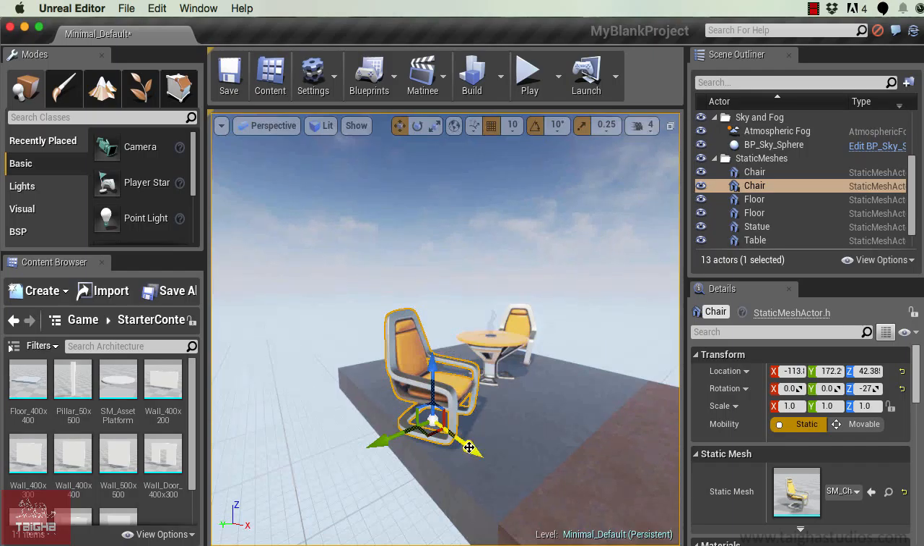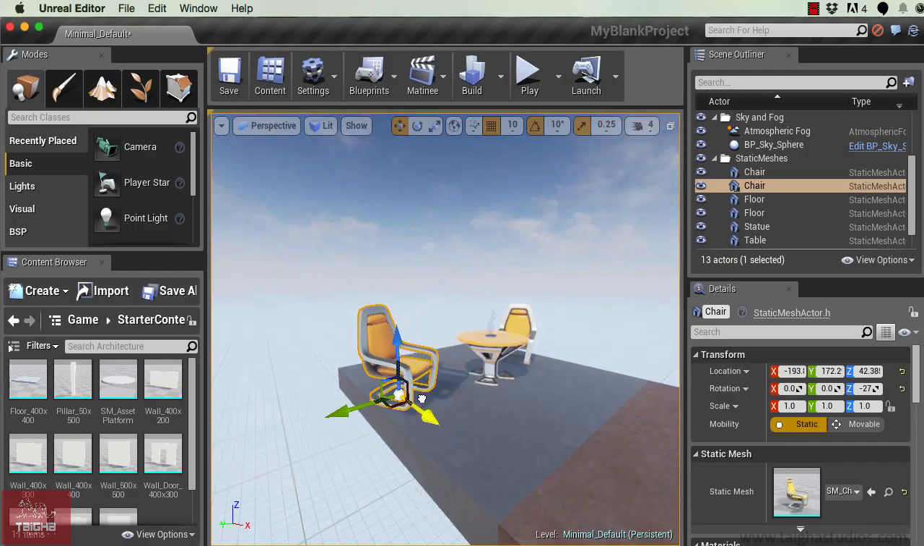Just a trick as well, if you want something to pop down to meet flush with the ground, you can hit the End key if you have one on your keyboard. Unfortunately, I don't have one on this computer, so I can't use it. But if you're using a computer that does have an End key, hit that and it will take your object down flush with the floor. So that's the move tool.